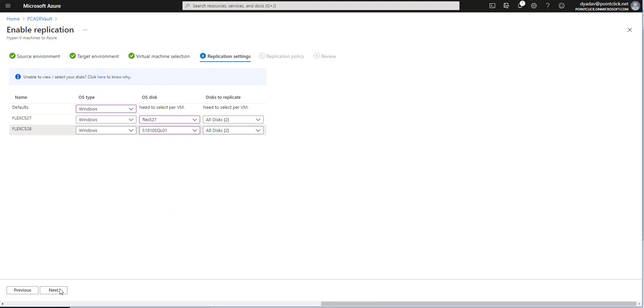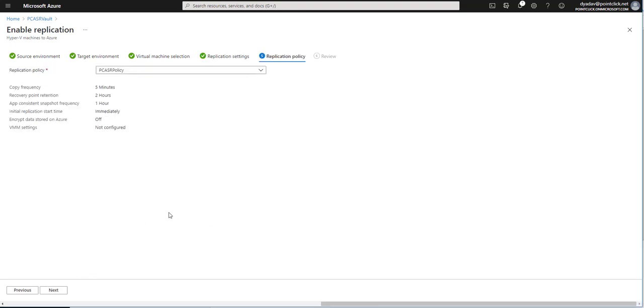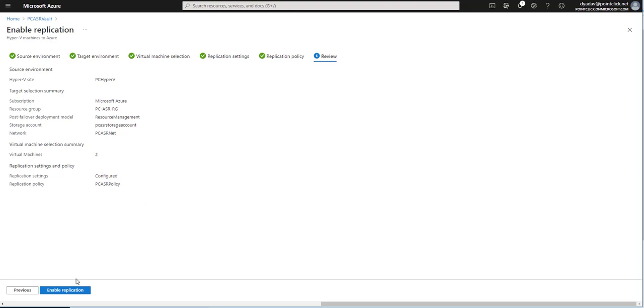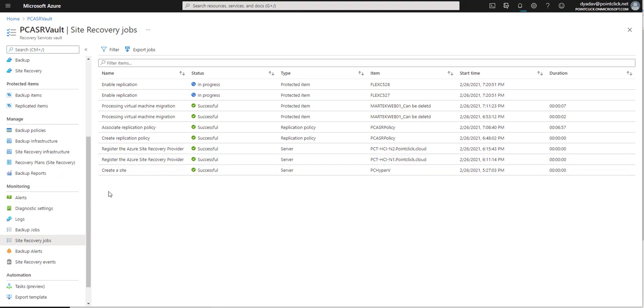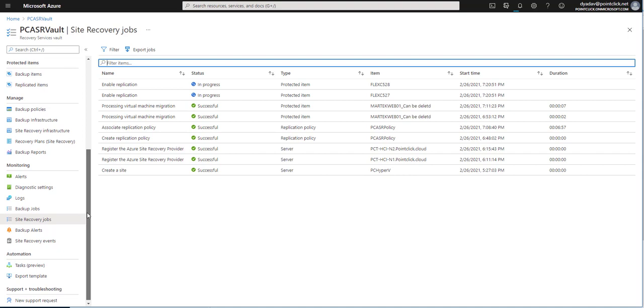Once this is done, I'm going to click on next. And we only have one replication policy here. So I'm going to select the replication policy, and then I'm going to finish it off and select enable replication. So I enabled the replication, and now the replication setup is in progress.